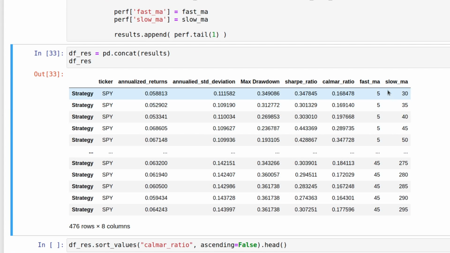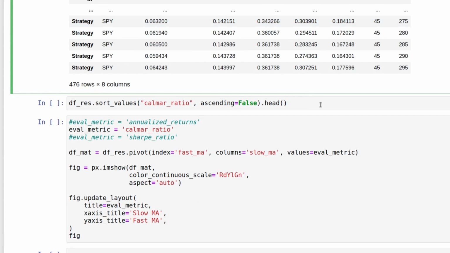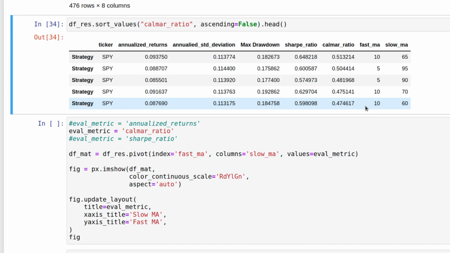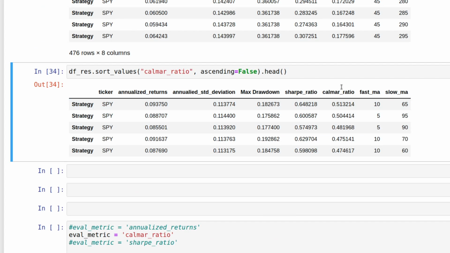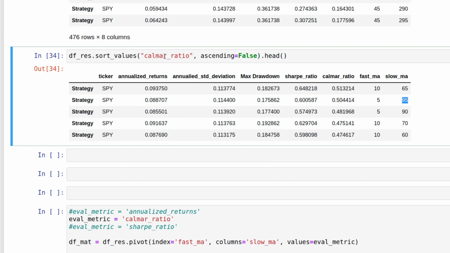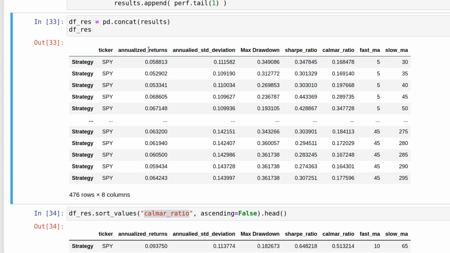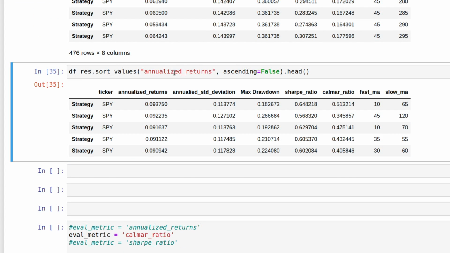What I need to do now is make some plots and try to understand which of the parameters are working better. For example, let's say I care about this Calmar ratio. I want to look for the parameters that generated the largest value. So 10 and 65, 5 and 95. Maybe I can pick one of these and then plot the equity curve and see if that makes sense to me. I can also filter by other performance metrics, like annualized returns.